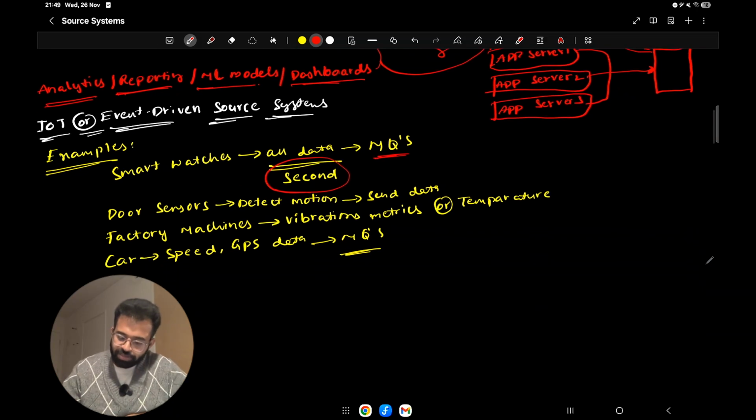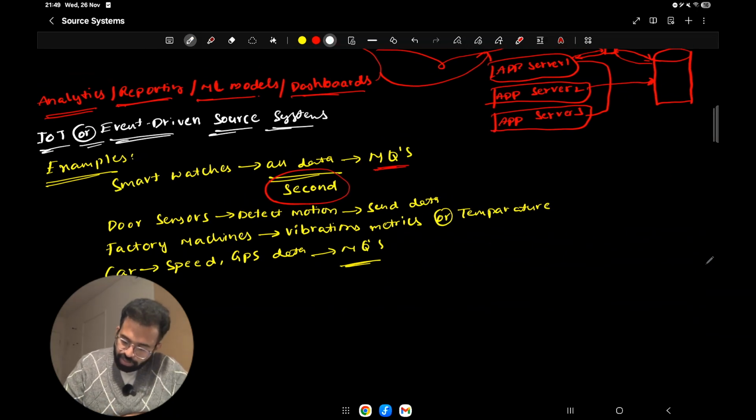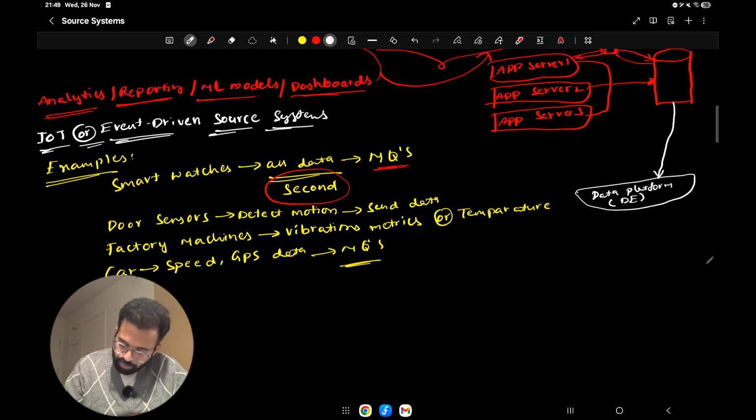And then what we are saying is there will be some data platform somewhere here, okay, which will be following the data engineering lifecycle hopefully. And what they will normally do is read the data from the application server. Okay, or the application server will push that data, and then that data platform will take that data and put it into their storage.